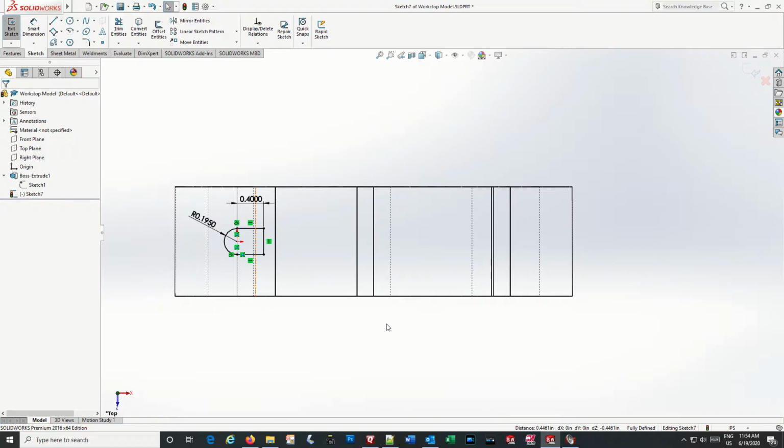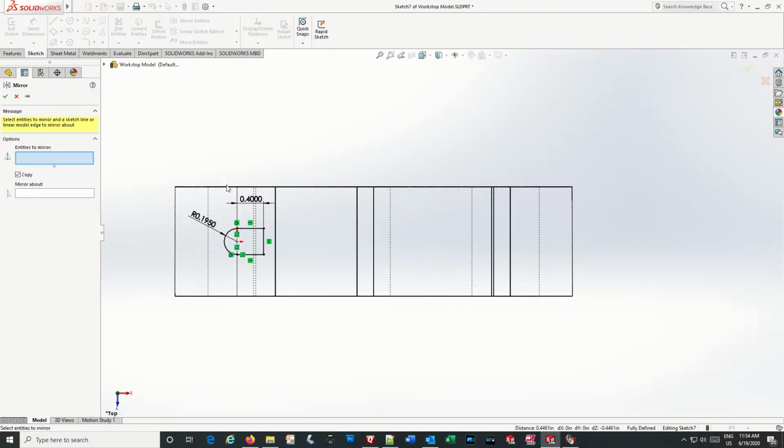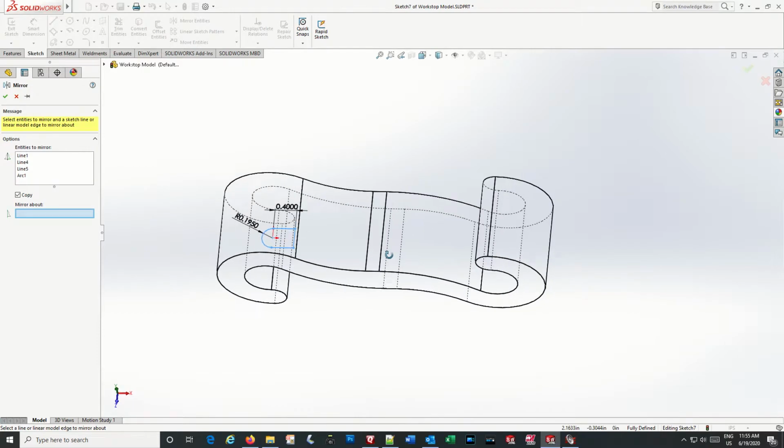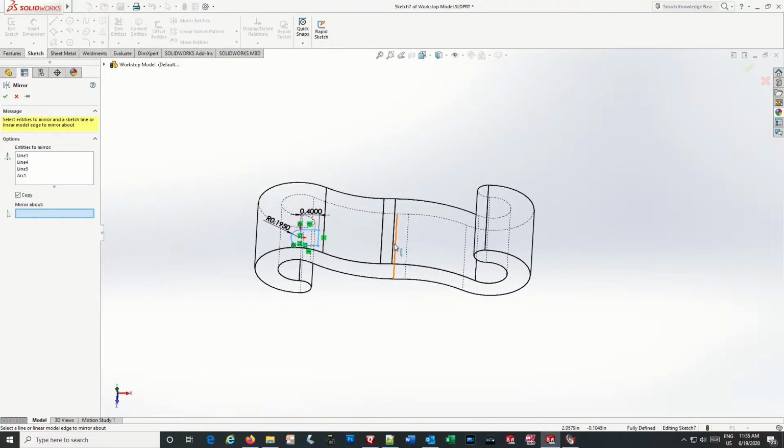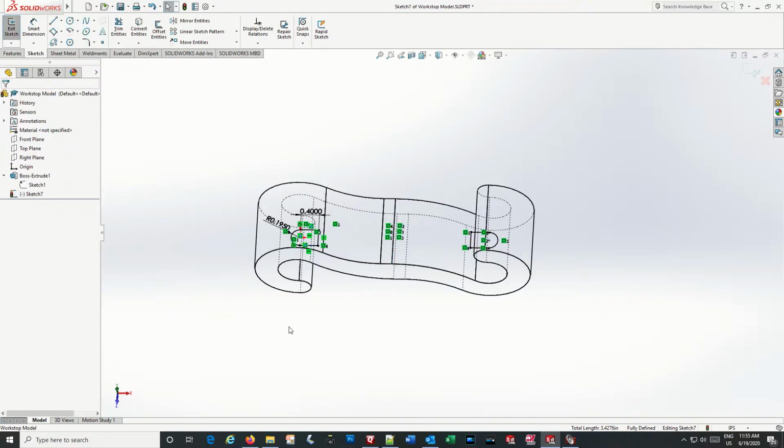Now we can mirror image that to the other end of the part, mirror those entities. So let's just select all of those. Mirror about... I need to find the center line of our part here. I believe it's this line here that is the center. And we're good there. So now we've got geometry on both ends.